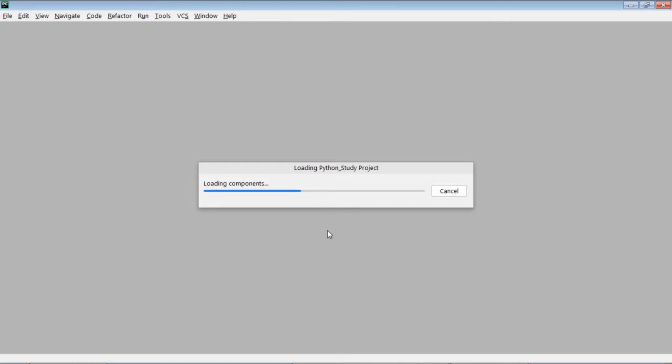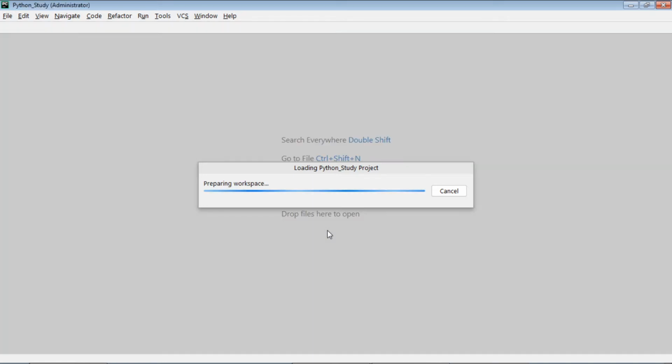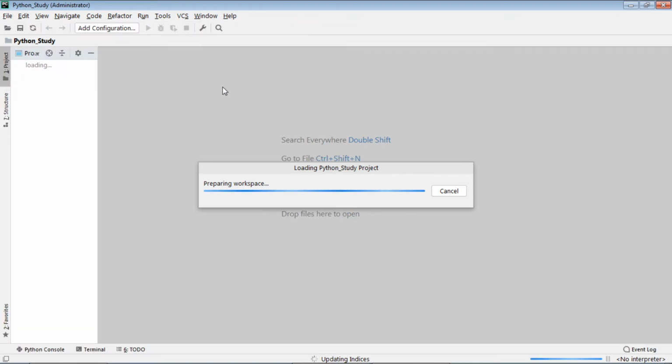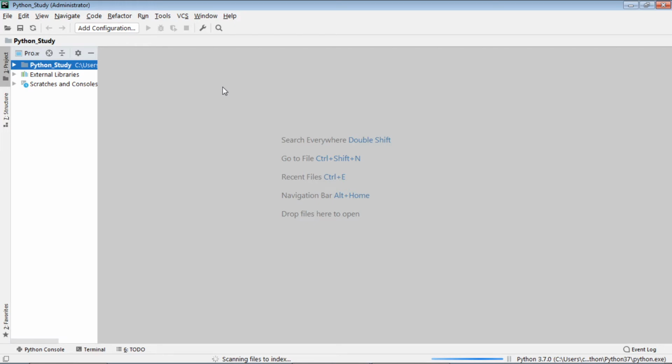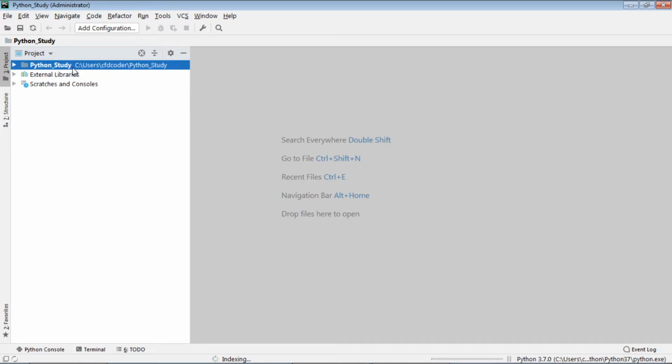Then it will load some background software or packages. It's a little bit slow. There you go. Here you set up a new project. It's called Python study.